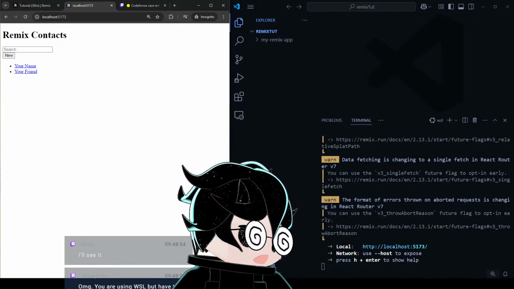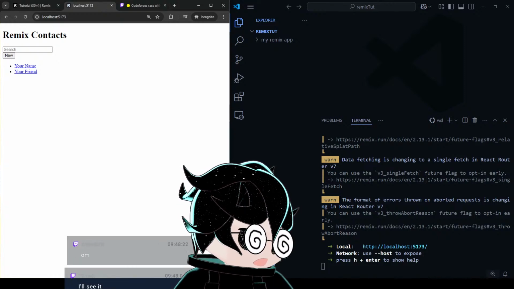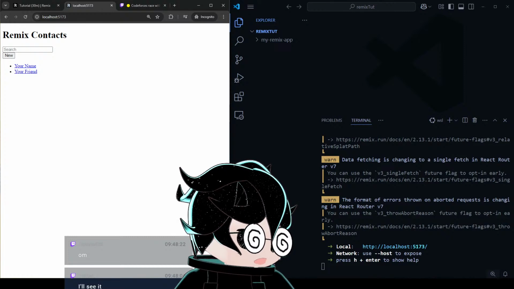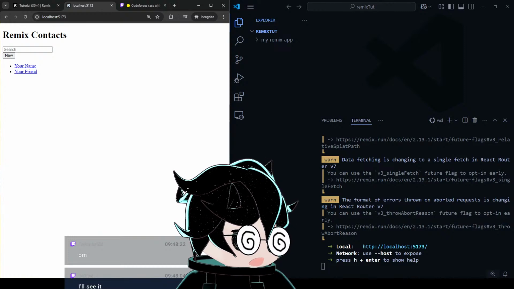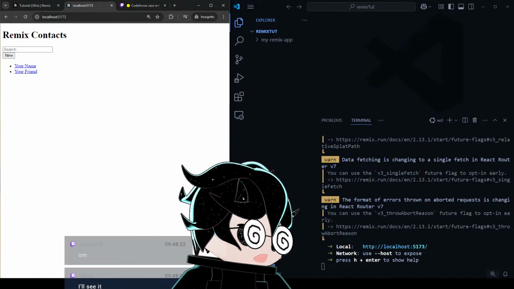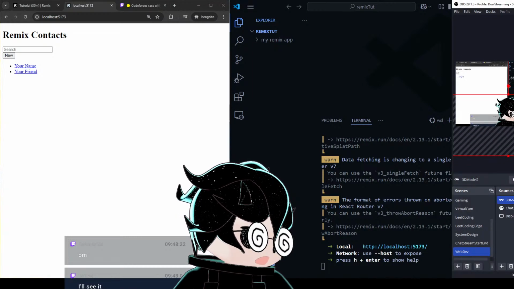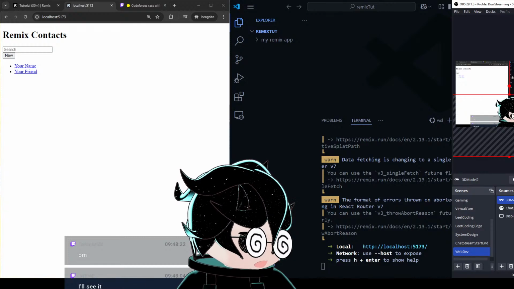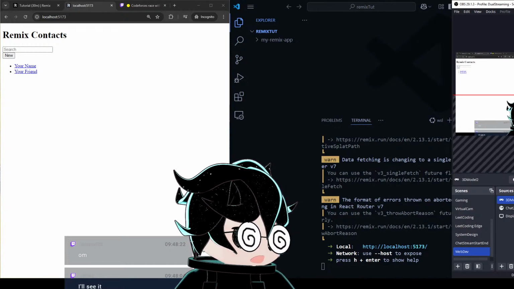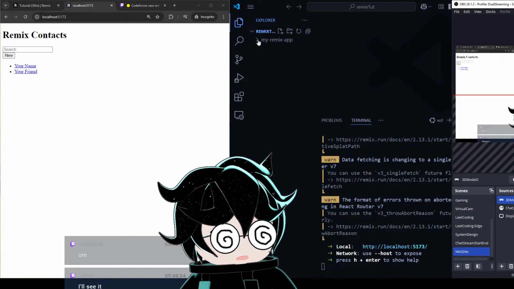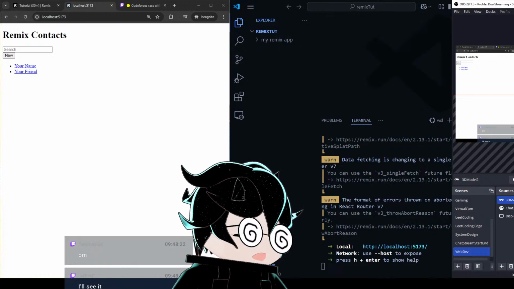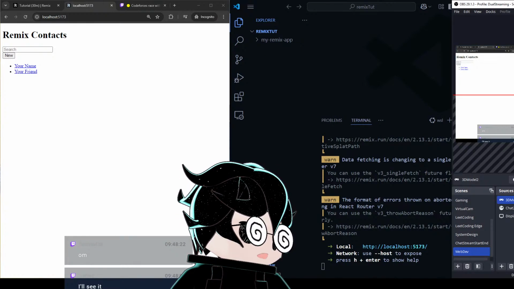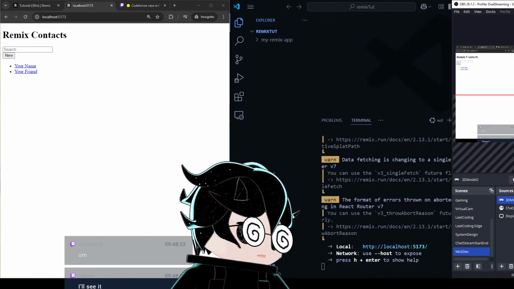Threef says, OMG, you are using WSL, but you have the file in your Windows machine, then raw dogging React with Vite. You need to add some weird configuration stuff to get the reloads. IDK about your case now. Oh, I know what you're talking about. I tested this out. Well, yeah, I don't know if there's a better solution for this.